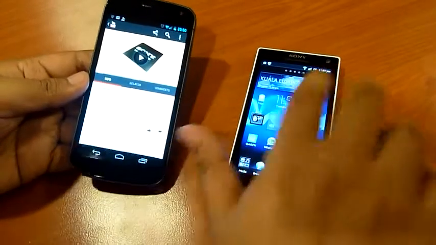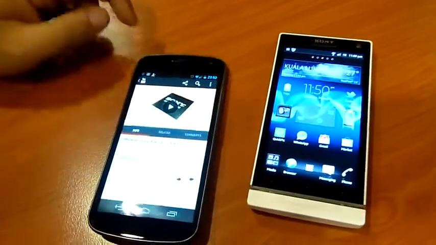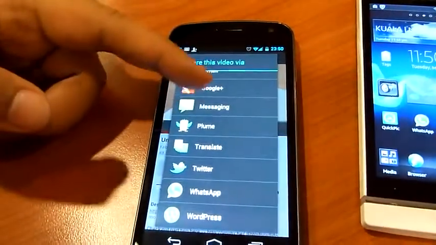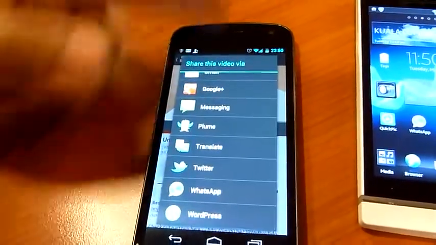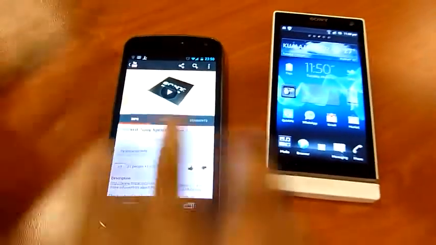Okay, so previously with Gingerbread, you recall I had to tap on share, and I had to look for the NFC application, and I had to tap on it and create a tag. With Android Beam, you don't have to anymore.